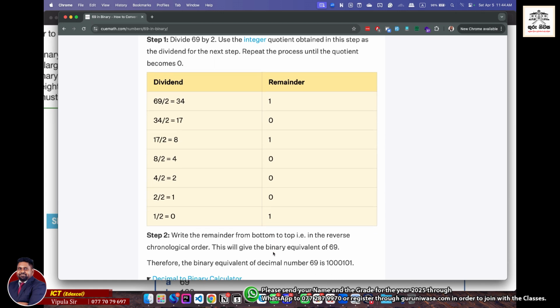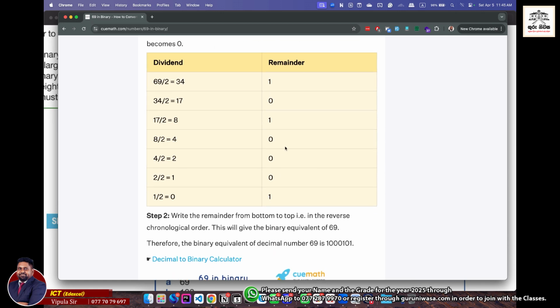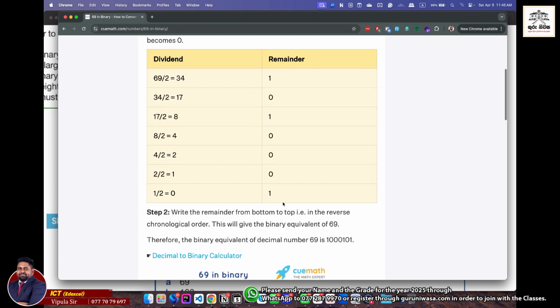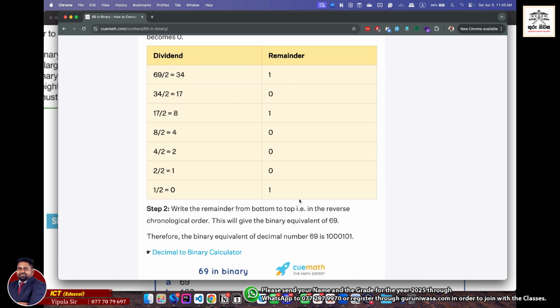So, and then remember the order. You do not write it from the top, okay? The way you write it is, you take the value from the bottom and you go up. So the way you write the binary number is starting from bottom to top. So the binary equivalent of decimal number 69 is 1000101. Okay, that's how it works.